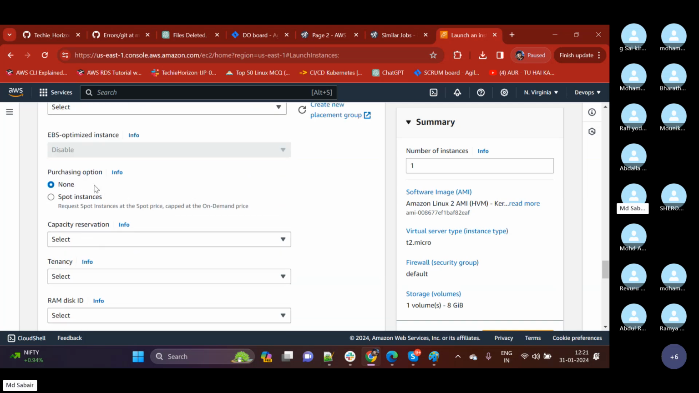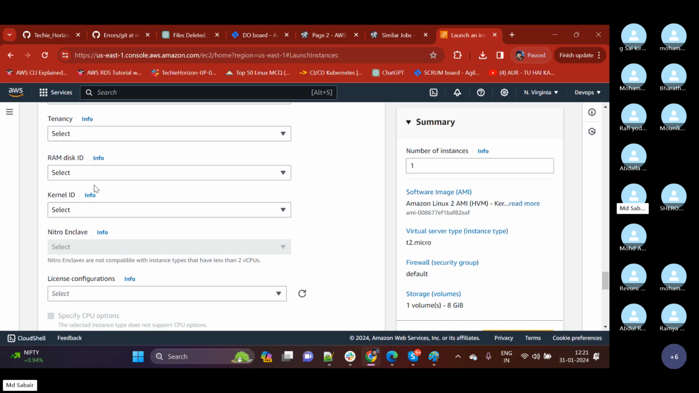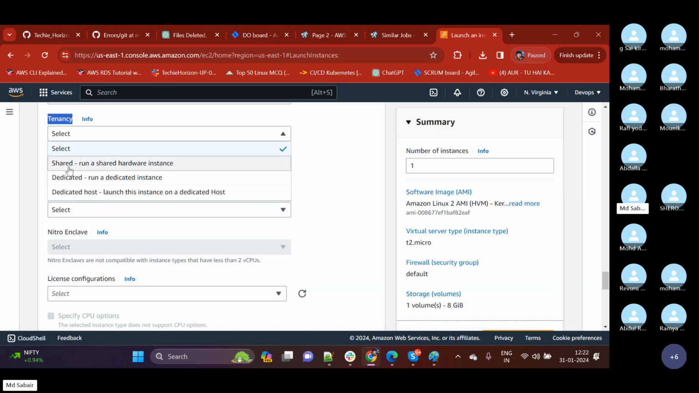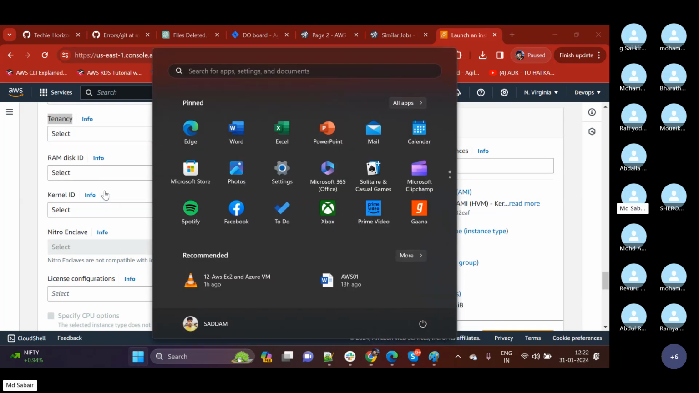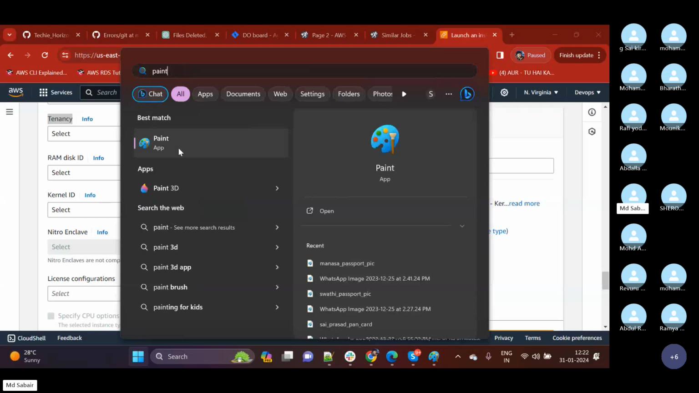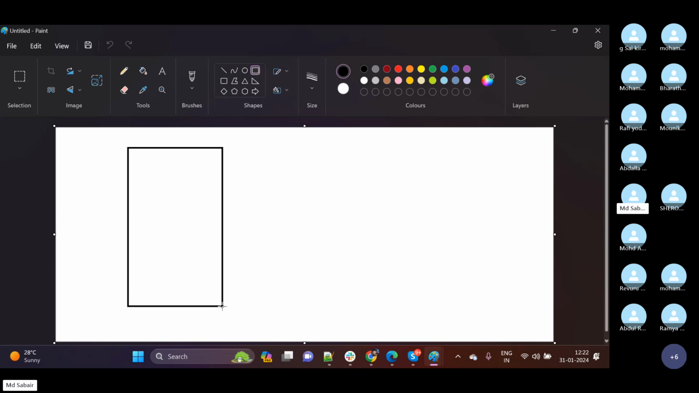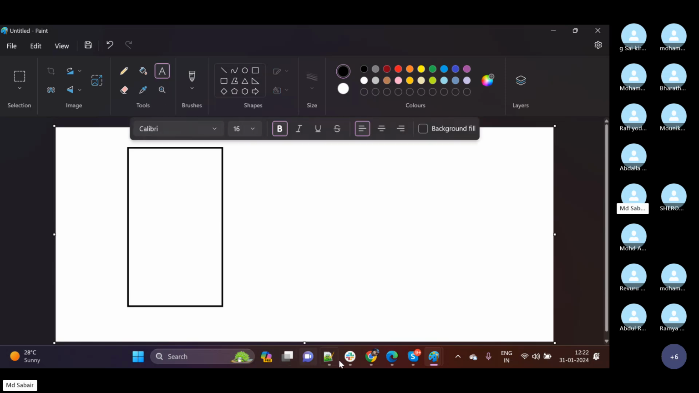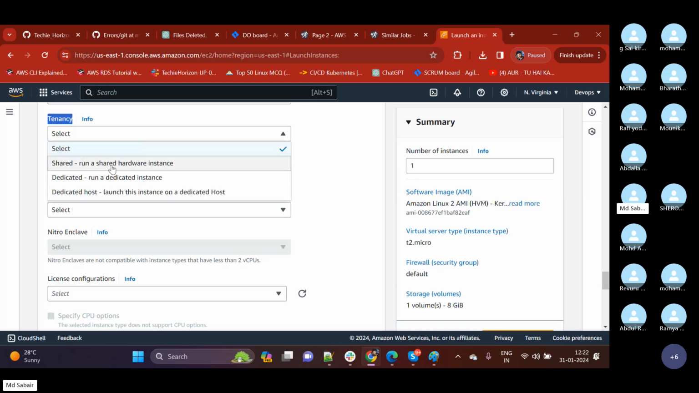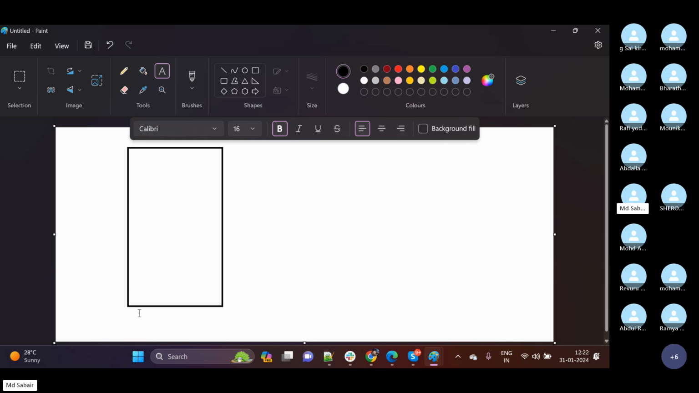So I'm using none, which means I'm using an on demand instance. Then if I scroll down, we have something called tenancy model. If I click here, we have three different types of tenancy: shared, dedicated host. This is happening at the data center level, guys. We are not aware of this, and you cannot even see this. It happens when you are trying to launch one instance. For example, I'm using shared hardware instance. If I'm using the shared tenancy model, what will happen?